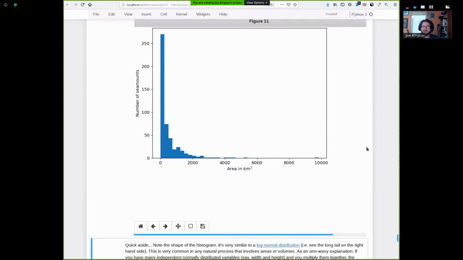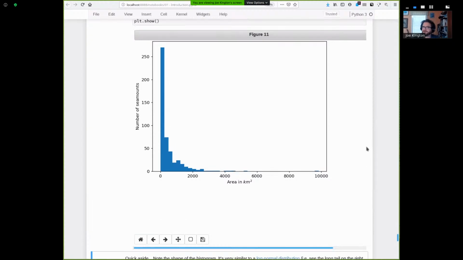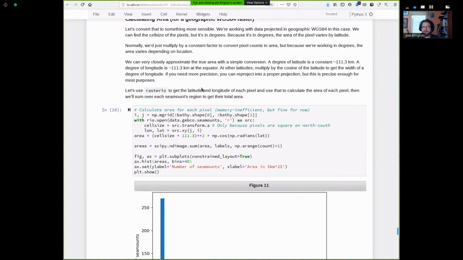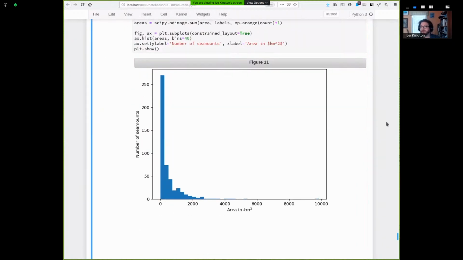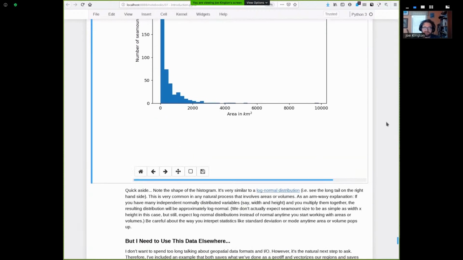I think I said this earlier briefly, but just to emphasize, the fact that we had to do this correction is only because it's in WGS84 geographic. If it were in a normal projection, we could just use the cell size directly, and we really wouldn't have to worry about this. But WGS84 is a really common projection, so I wanted to show this as an example of how to do it. It's something that pops up a lot.